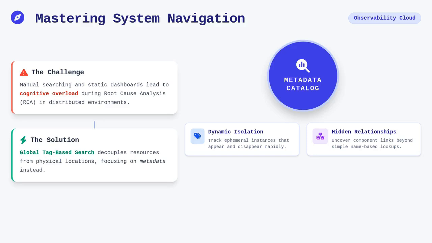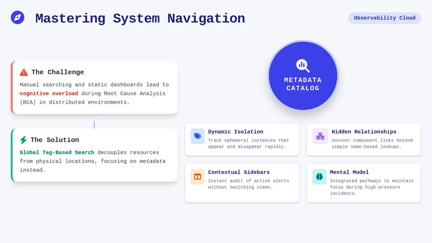Once you locate a specific resource, the contextual sidebar panels provide an immediate audit of active alert states without requiring you to switch views. Understanding how to link these disparate data points into a cohesive investigation flow is central to mastering the Observability Cloud interface. You should view these navigation pathways not just as features, but as integrated tools designed to maintain your mental model of the system during a high-pressure incident.